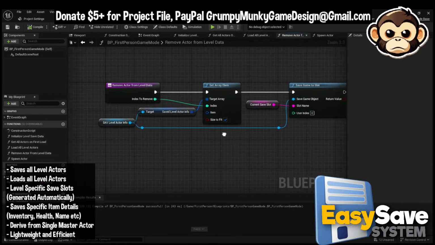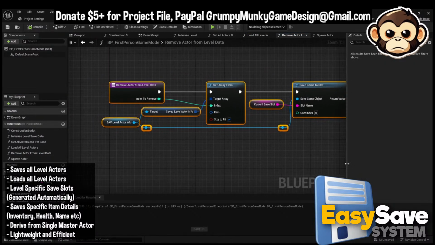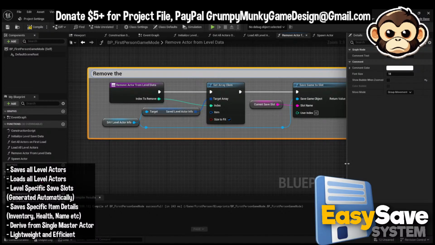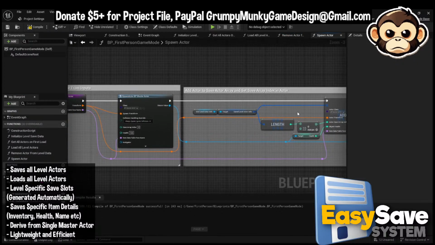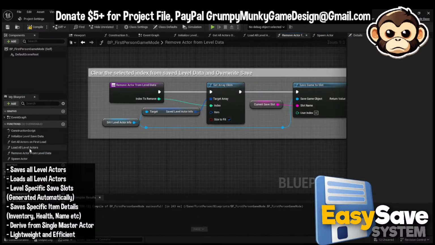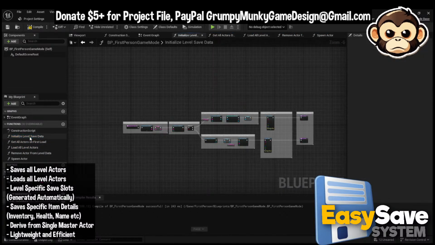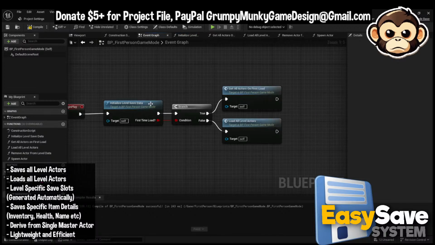Remove all actor from level data. Remove actor from level data. This one's pretty straightforward. Remove the selected, clear the selected index from saved level data and overwrite save. So that will just remove the actor from the level data. And then we got our spawn actor here. Now we should have all of these nicely commented. Beautiful. So let's go back to the event graph.